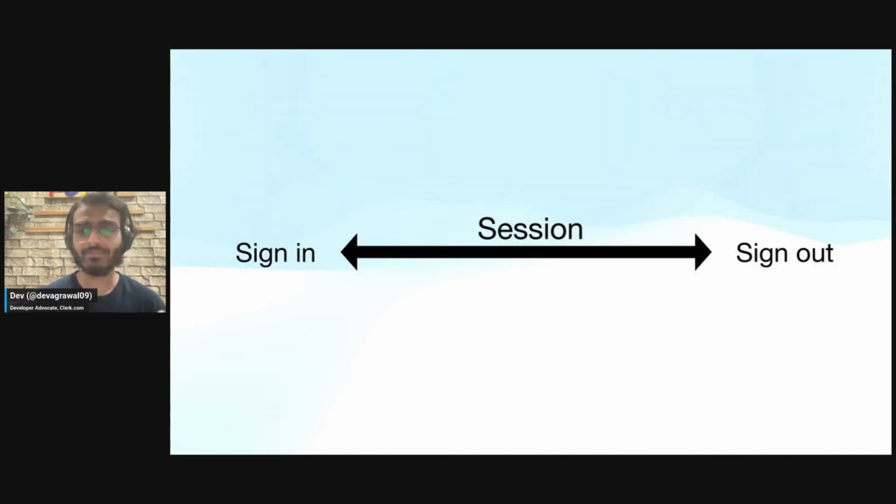So let's start with some basics. What is a session? Well, a session really is just an abstract concept. It's the period of time, or the duration of time, between signing in and signing out. That's really just it. Now, the thing that I really love about programming is that we can easily turn abstract concepts into concrete concepts.